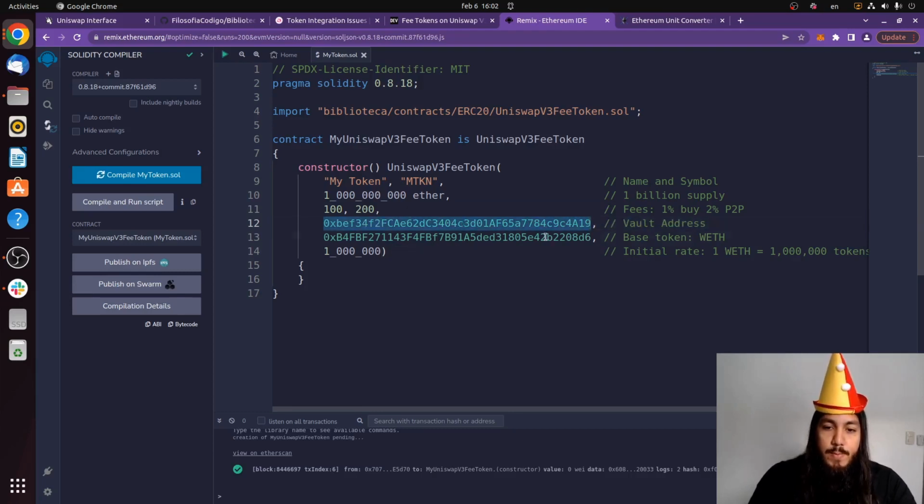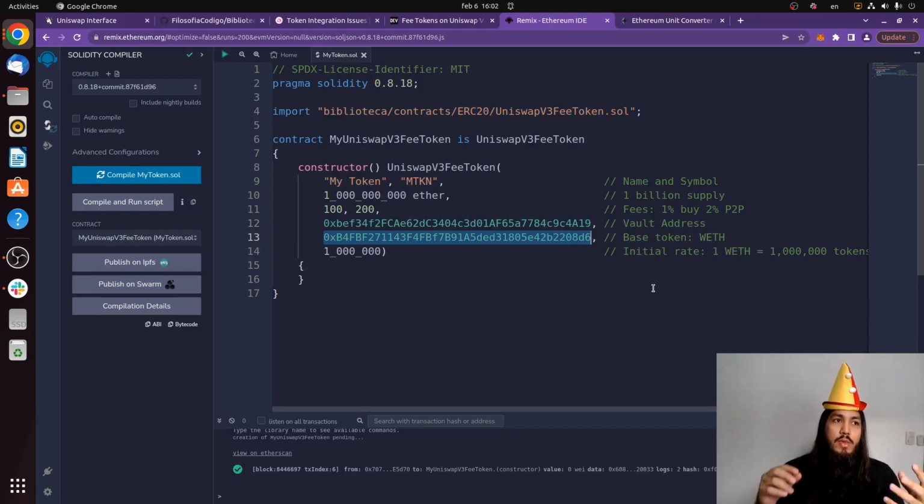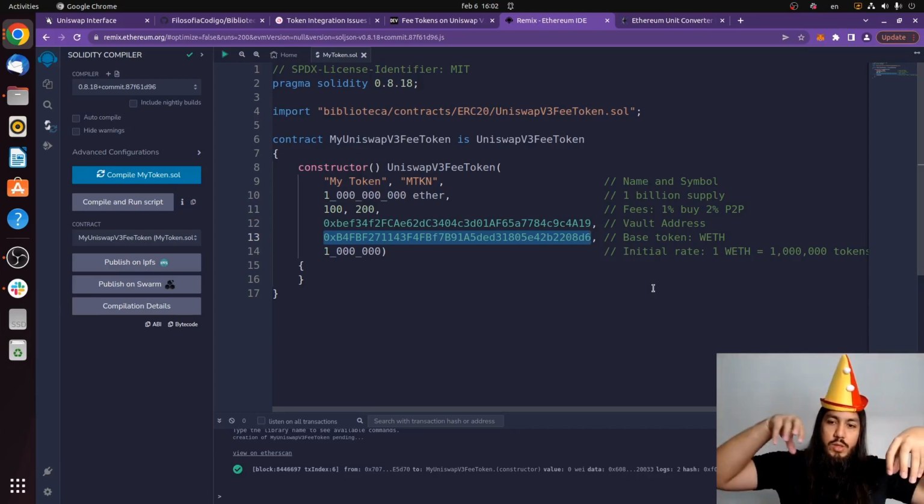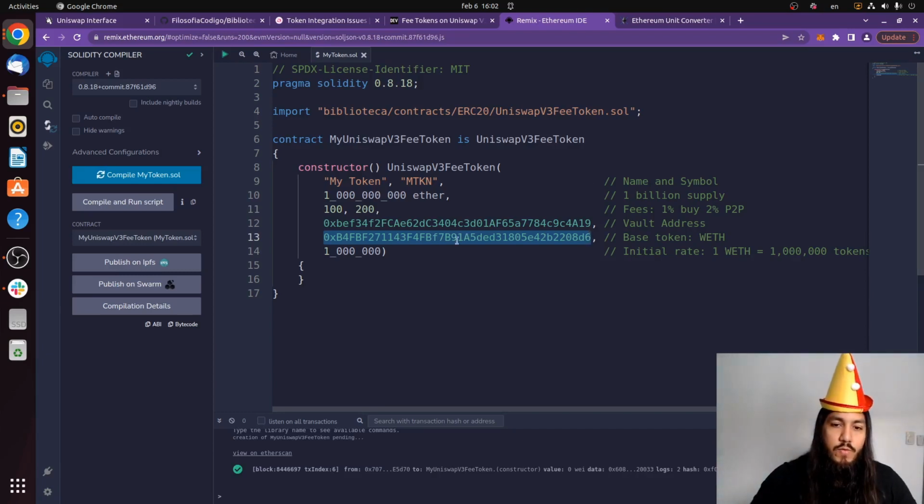And then we have the base token. Remember that Uniswap uses pairs, so you have 2 tokens in the same liquidity pool. Here we're going to have our token paired with wrapped ETH. So this is the address of wrapped ETH. You can change this to the address that you want, USDC, whatever you want. And this is the wrapped ETH address from Goerli. So this is only going to work on Goerli, so keep that in mind.